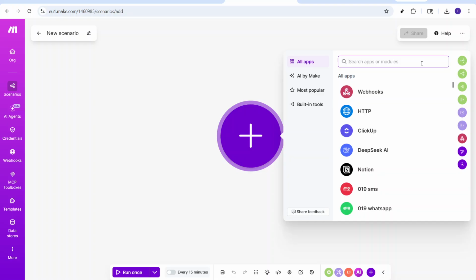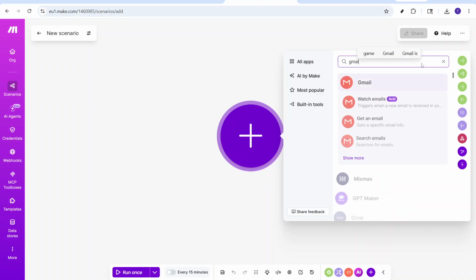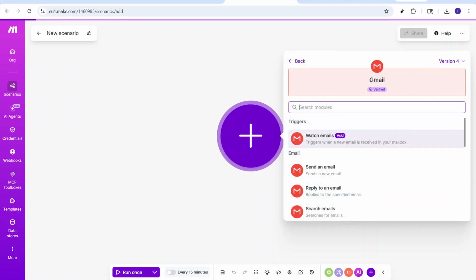Moving on to the next crucial step, it's time to incorporate the Gmail module into your scenario. You'll find a helpful plus sign prominently displayed, which you'll want to click on. In the search bar that appears, type in Gmail to find the module you need. When you see Gmail pop up as a selection, go ahead and click on it to add it to your scenario. This module is the key player in connecting your email to Make.com's automation suite.